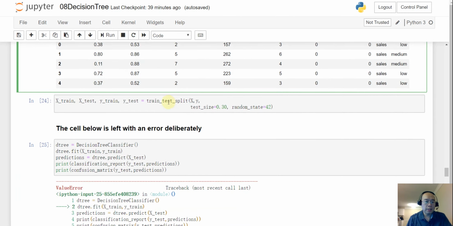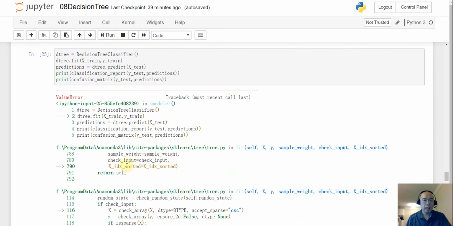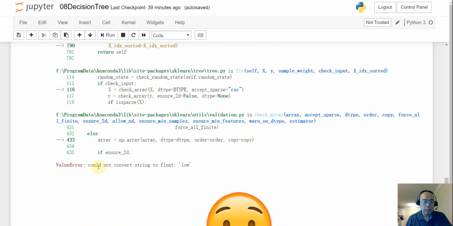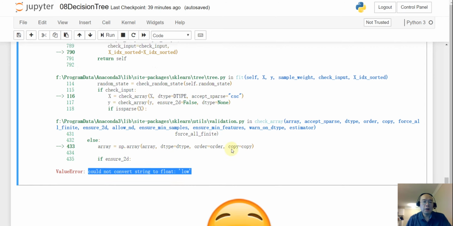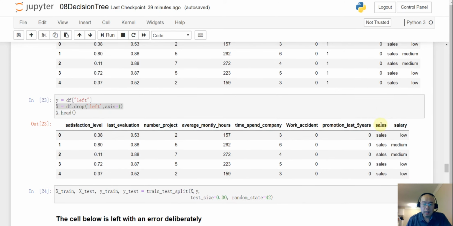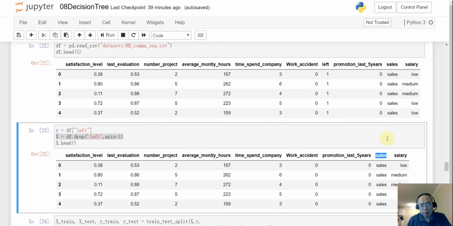So we do the train and test split, then we make the decision tree, and then we do the prediction. And this is what we found. It says again, could not convert string to float: low. We have seen this before. When you see that, it means we have a categorical feature, and scikit-learn doesn't like that. So we have to figure out a way to fix this column, and this should be the department of the employee and also the salary.